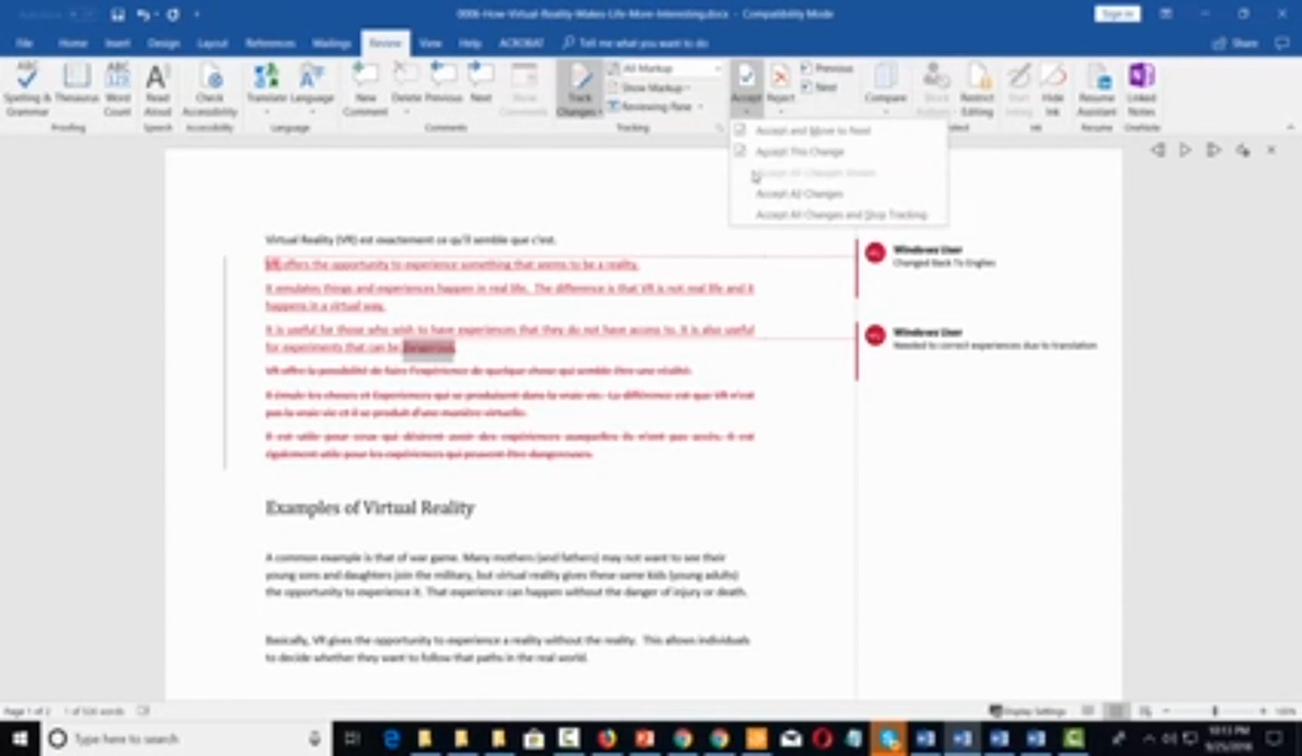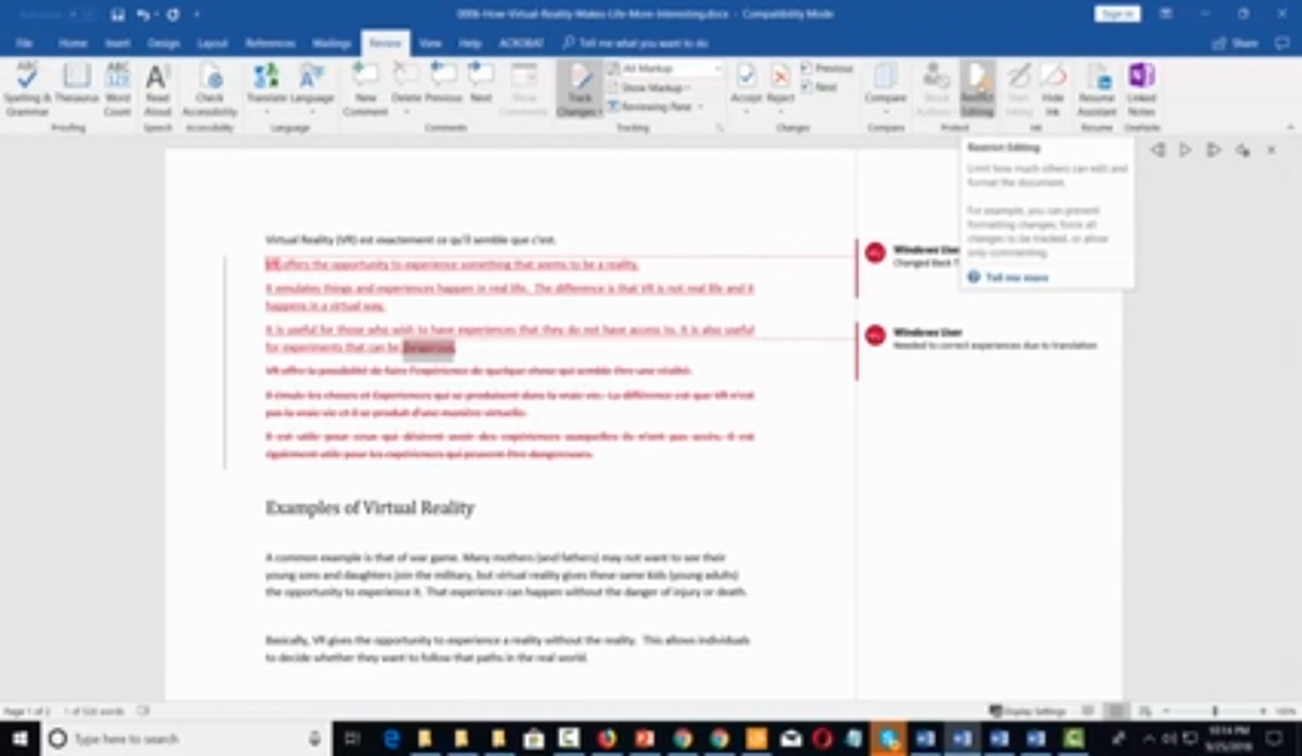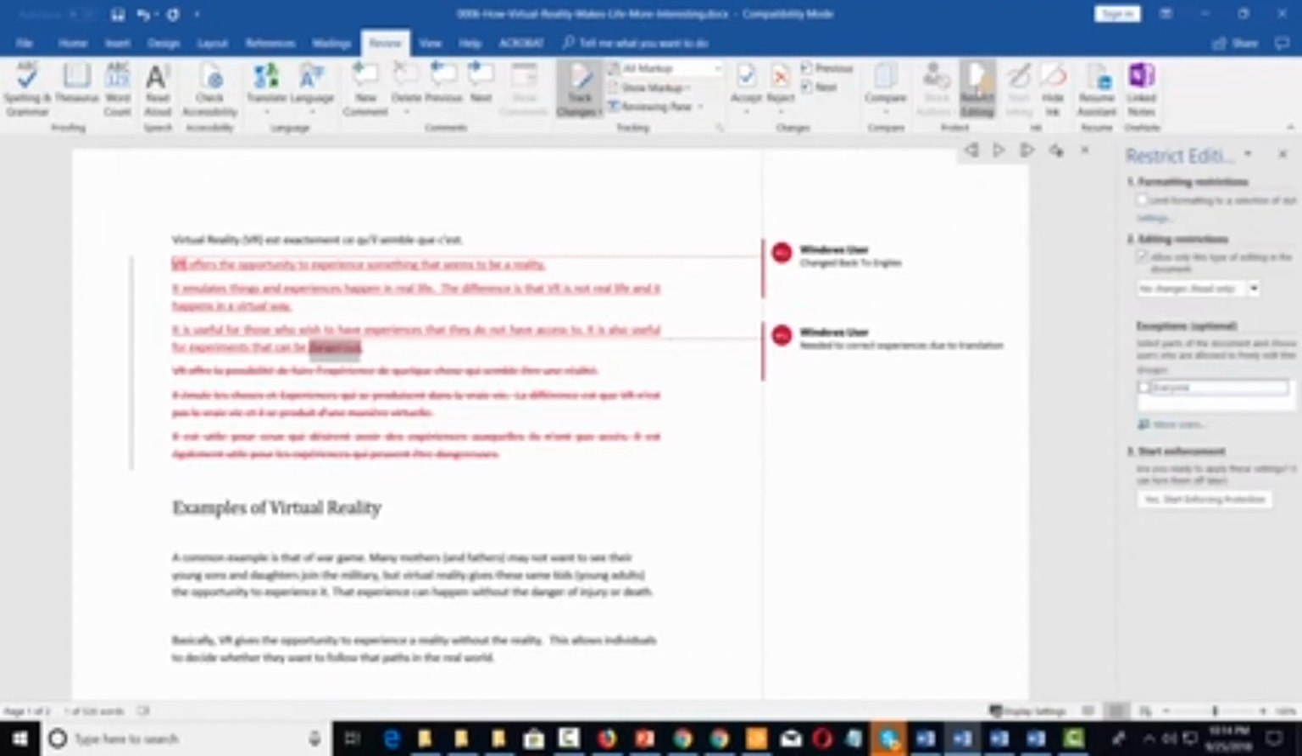We can also restrict the kind of editing that individuals will be able to make, and we can do that in this panel. For example, we can add in formatting restrictions, editing restrictions, and the individuals that are going to be able to edit the document. Once we do that, we can click Yes and start enforcing this protection in this area.